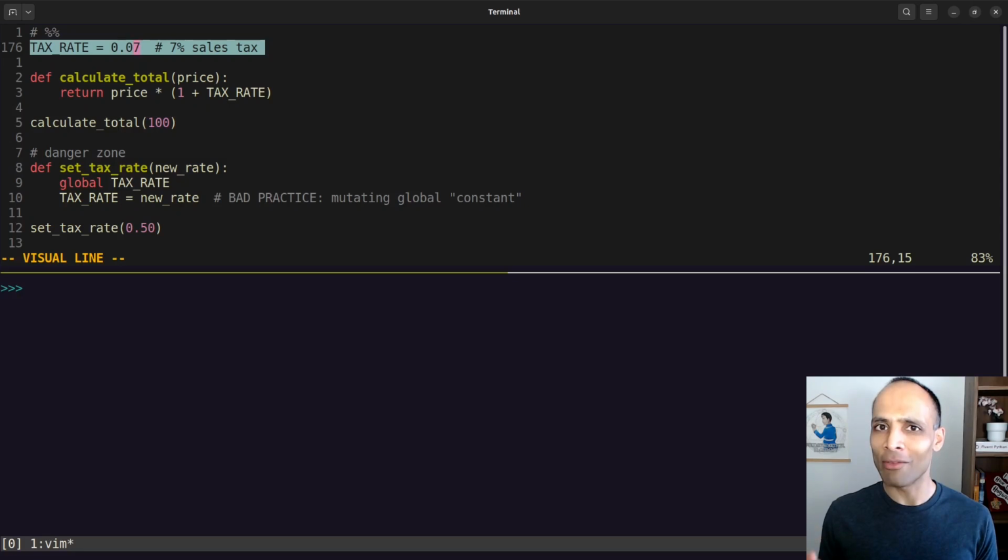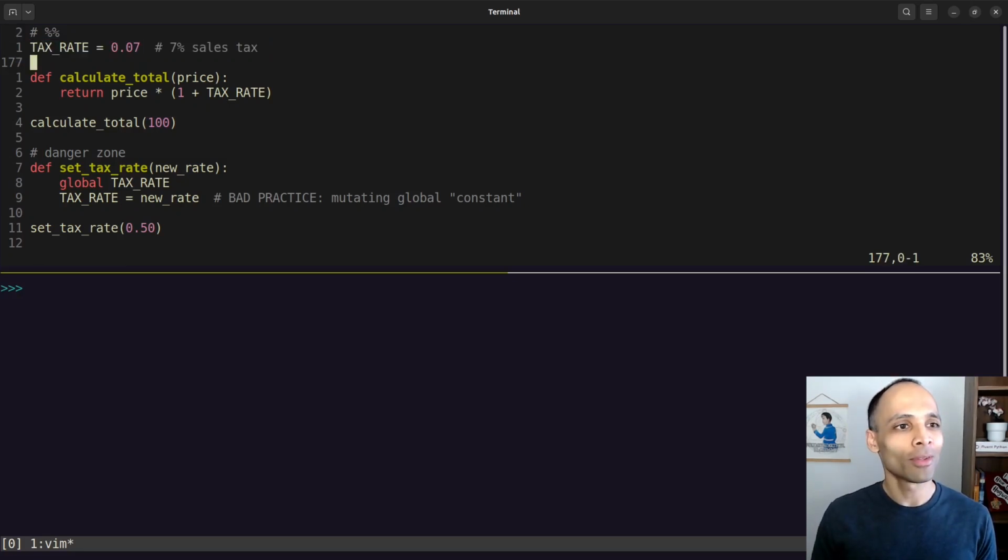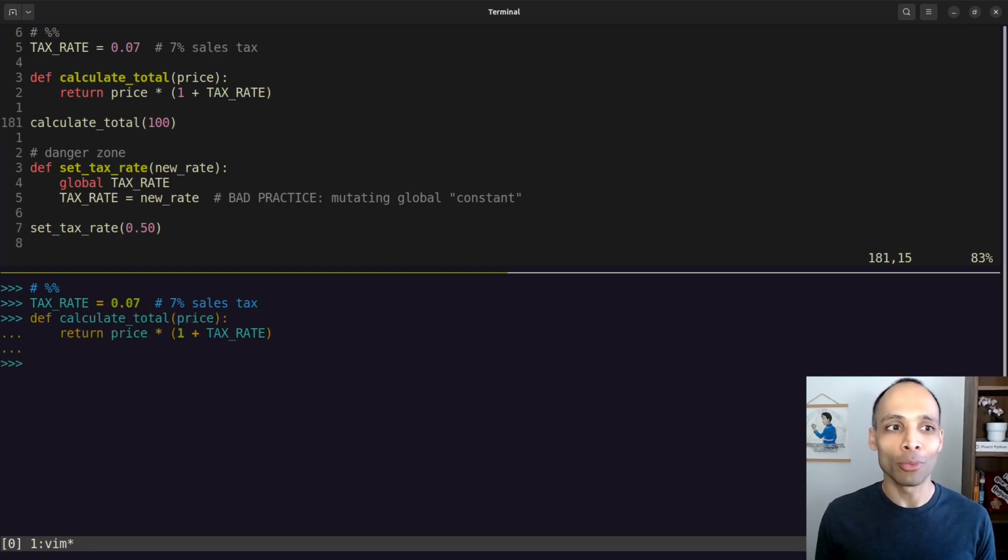By the way, when you have a global variable, it's conventional to make the variable name uppercase. We also have a function called calculate total that takes some input of price and applies the tax rate to it to get the total price. For example, if we call calculate total with a base price of 100, we get the expected $107.